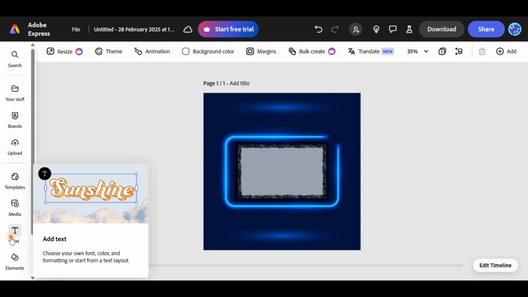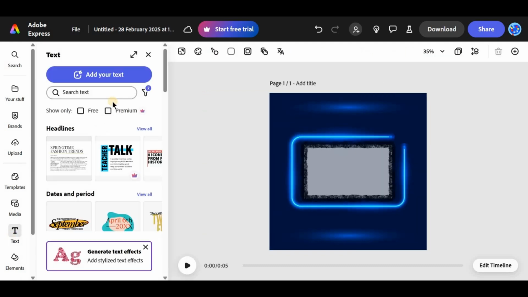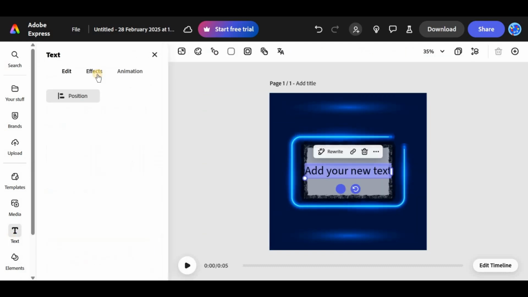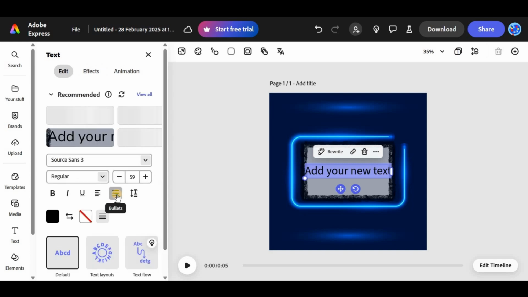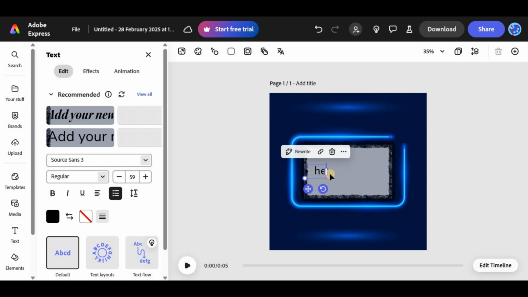To add a bullet point, look for the text toolbar and find the bullet point icon. You can usually find this under the formatting options like bold or italic. Tap on the bullet point icon and a bullet will appear at the beginning of your line.